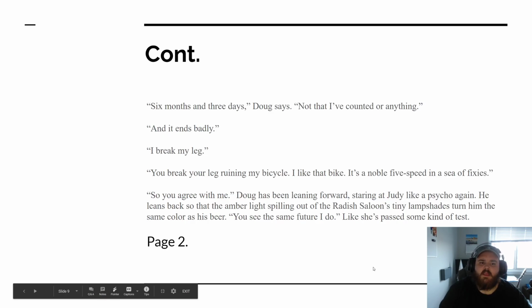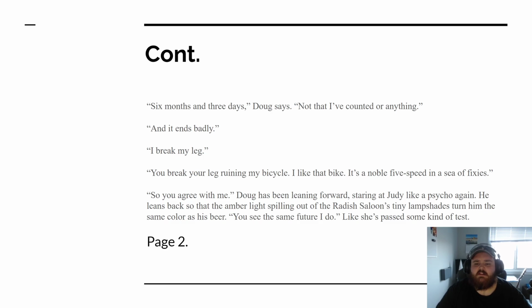Continuing on, we see that on page 2, 6 months, 3 days, Doug says, "Not that I've counted or anything." And it ends badly. "I break my leg." "You break your leg riding my bicycle. I like that bike. It's a noble 5-speed in the sea of fixies." "So you agree with me?" Doug has been leaning forward, staring at Judy like a psycho again. He leans back so that the amber light spilling out of the Radish Saloon's tiny lampshades turns him the same color as his beer. "You see the same future I do." Like she's passed some kind of test.